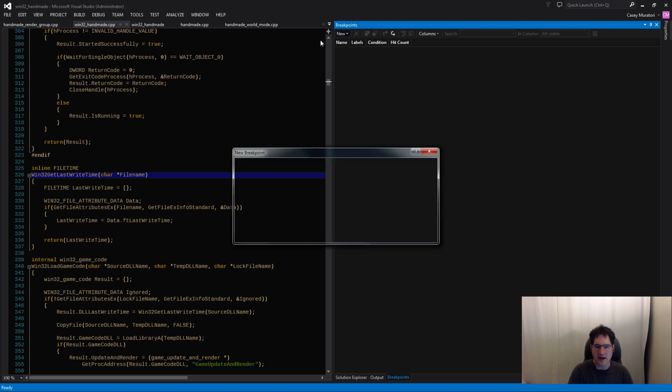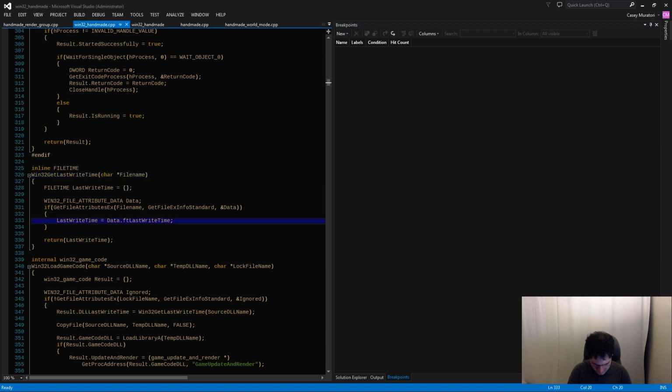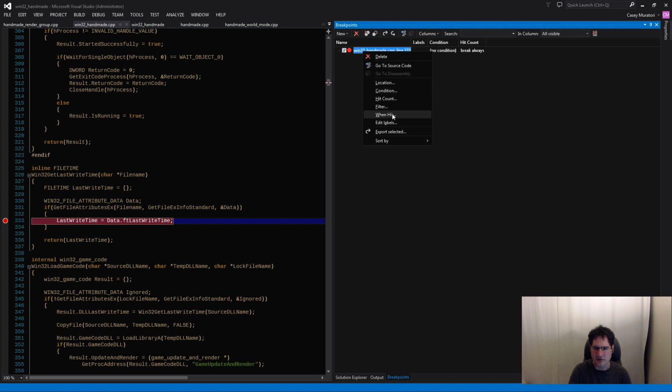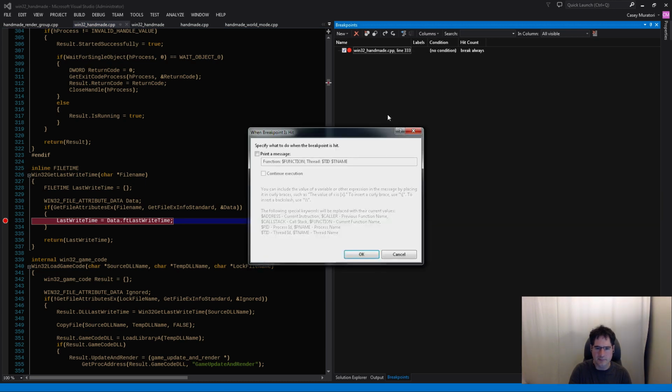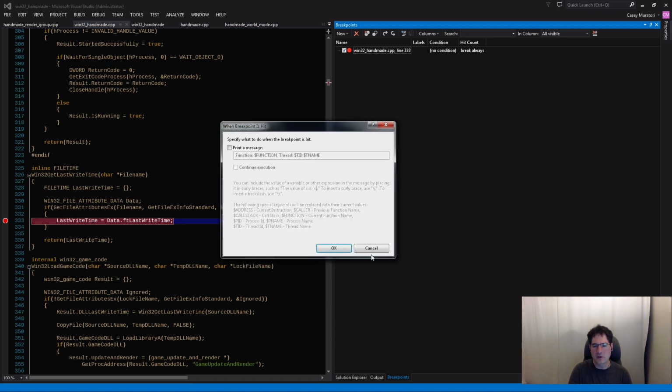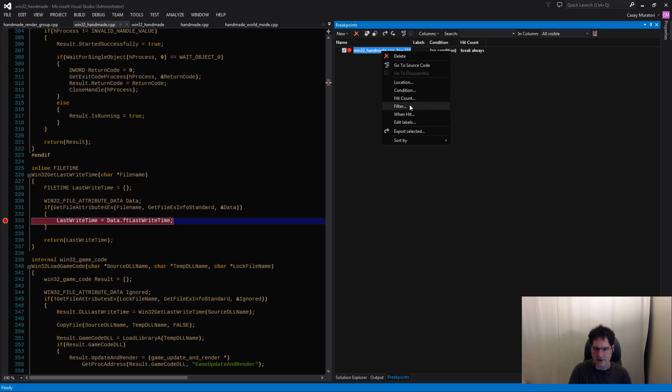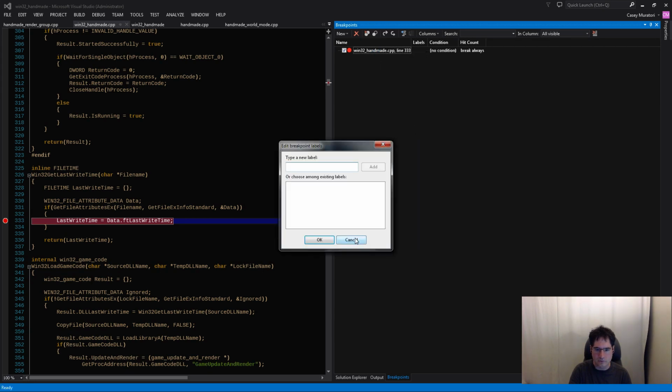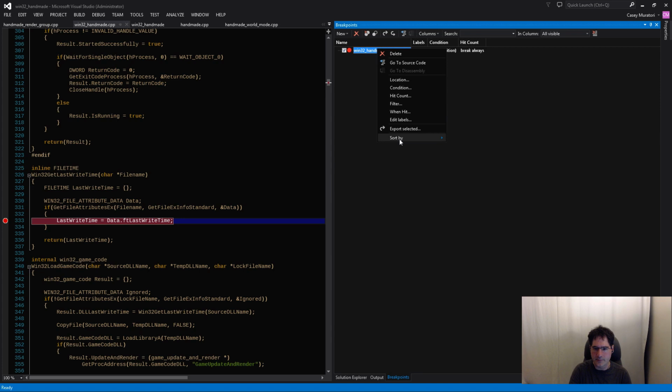So I think that's most of the breakpoint stuff that Visual Studio has. Let me just see if there's anything else. Yeah, okay. So I was going to talk about this. I didn't know if Visual Studio had it or not.